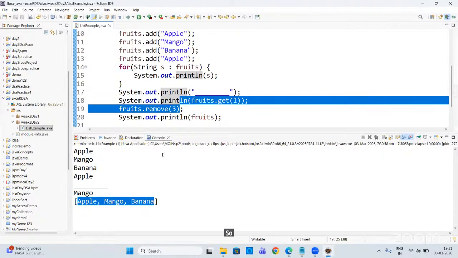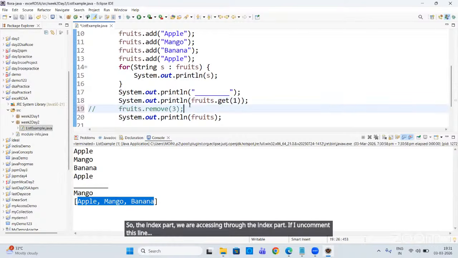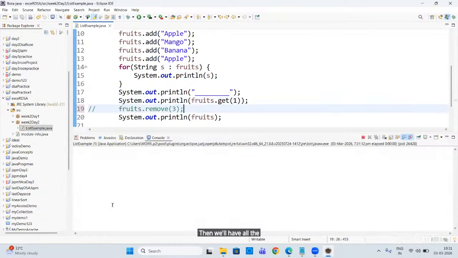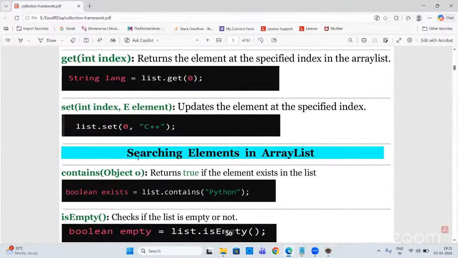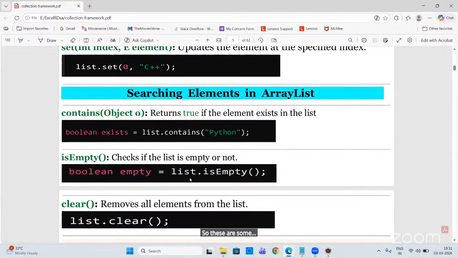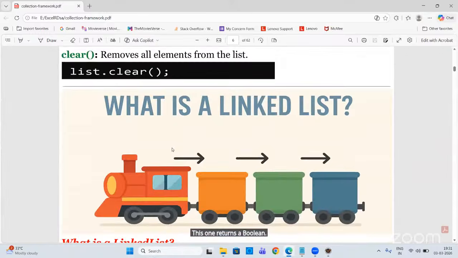So the index part we are accessing through the index part. If I comment this line, then we will have all the fruit elements. See, we have apple, mango, banana, and again apple. I don't want the apple at the last index, so I'll remove it. So these are some methods. Contains is there. This one returns a boolean. Clear will clear the list.